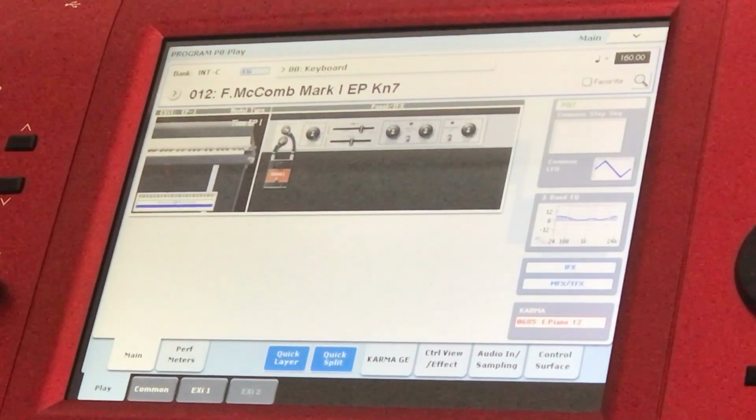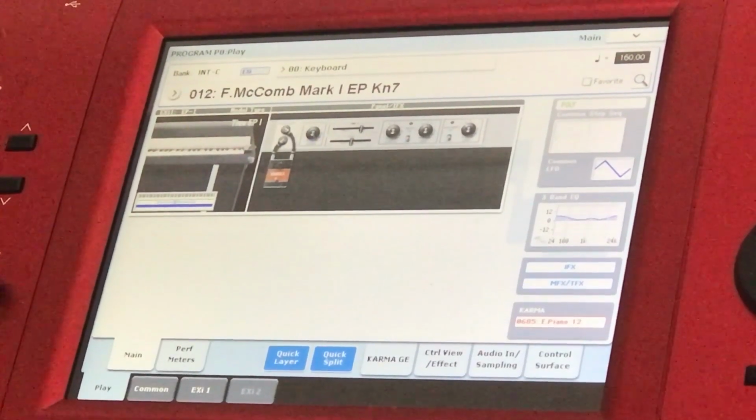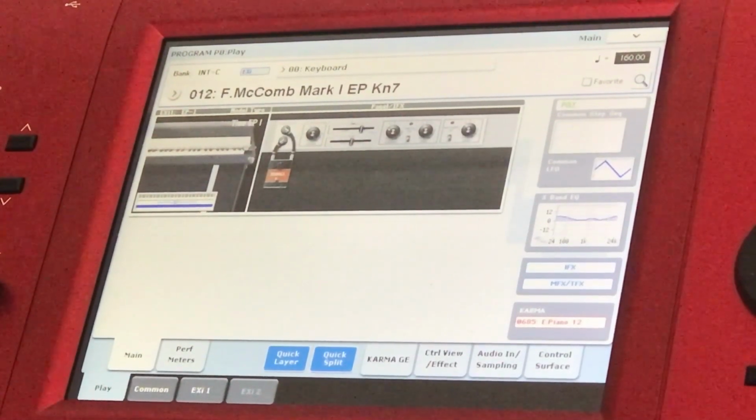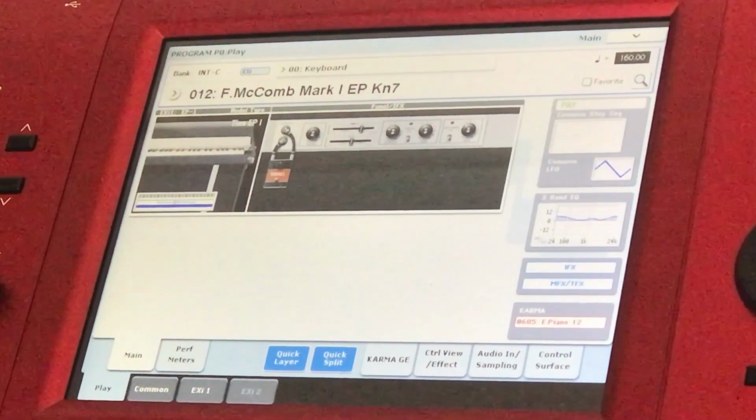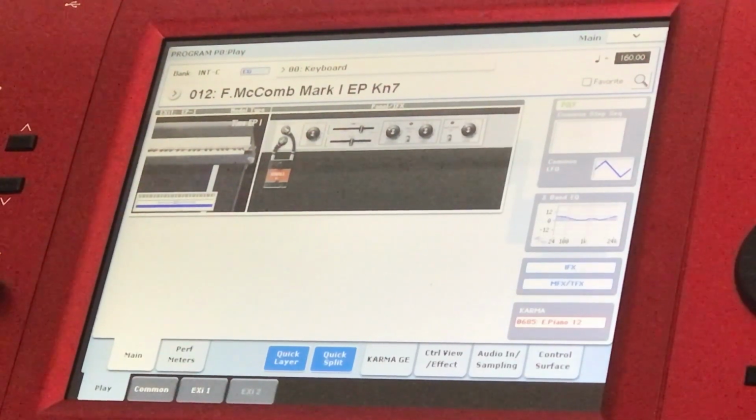That's how you create your own drum pattern based on a MIDI file that you've imported. Or, of course, you can make your own by recording into the sequencer and doing pretty much the same thing.